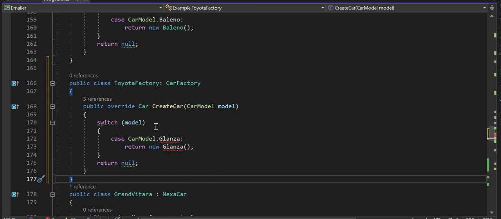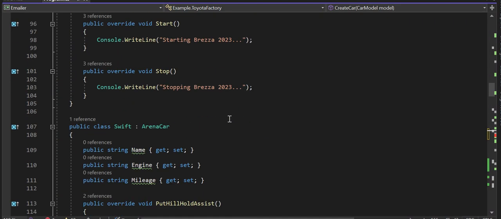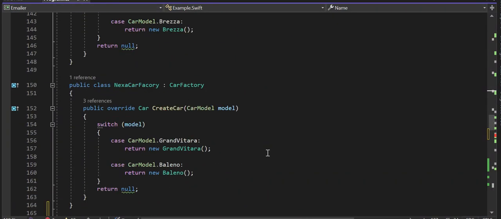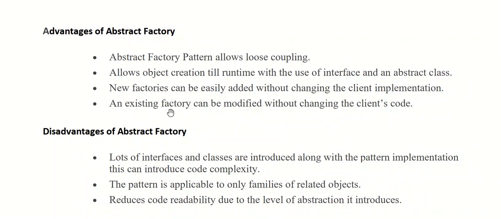Every time a new requirement comes, the requirement will be implemented in terms of a new class, and this applies for both the factory as well as its products. The same way I created a public class Swift inheriting from Arena car, in the case of Toyota I will straight away inherit from Toyota and provide the implementation. Very simple. So that's all about how an existing factory can be modified without changing the client's code.